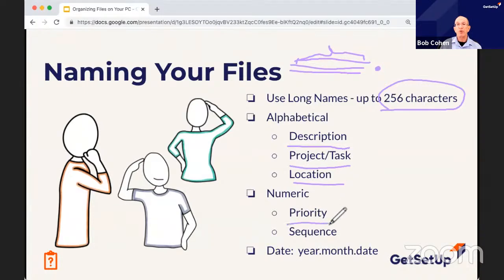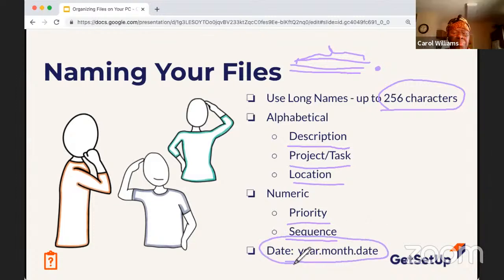You can also put numbers. You can just put number 1 in front of the file name because that's your most important file, or start numbering 2, 3, 4, or use something just as basic as the date, the year, the month, and the date in the file name. You've got 256 characters. That's a lot of space. One or two characters is about this much space, but 256 gives you a lot of room to name that file whatever you want to name it.